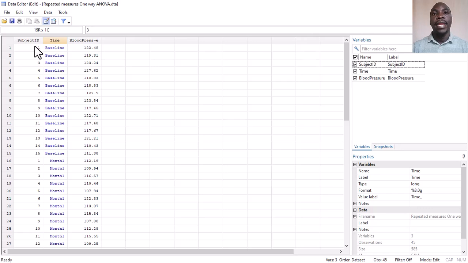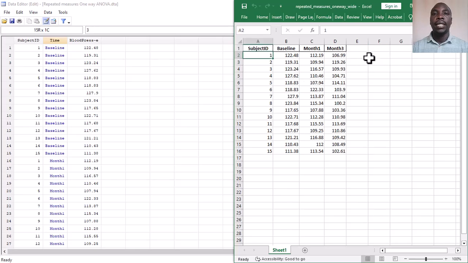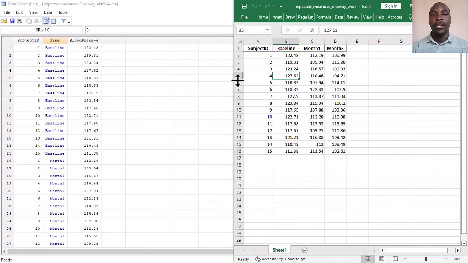This type of data is what we refer to as the long format. And for you to run the repeated measures one-way ANOVA, we should have our data in long format as opposed to the wide format. In the wide format, we would have our subjects listed from 1 up to 15, the measurements for baseline, then for month 1 and month 3. We have a separate video that shows how to restructure your data set from wide format to the long format for you to be able to run the one-way repeated measures ANOVA in Stata. Be sure to check it out.